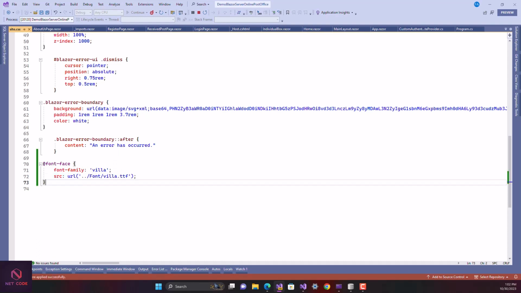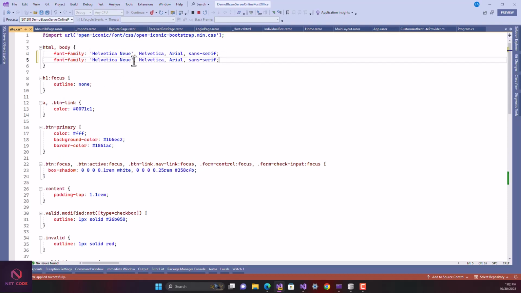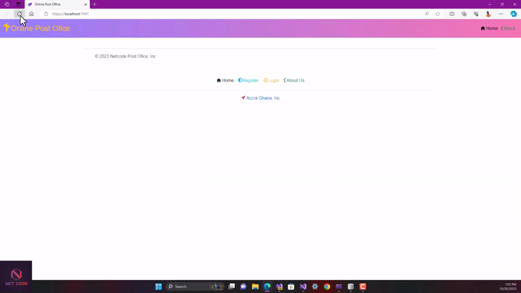And now when you are done, to set it for the whole page, you can just set it to this. So instead of using the body font family of this, you can just change it. So let me just grab this, and let me change this to this. Okay, now when I'm done, if I run this again, yeah, you see it has now changed to the font that we used here.